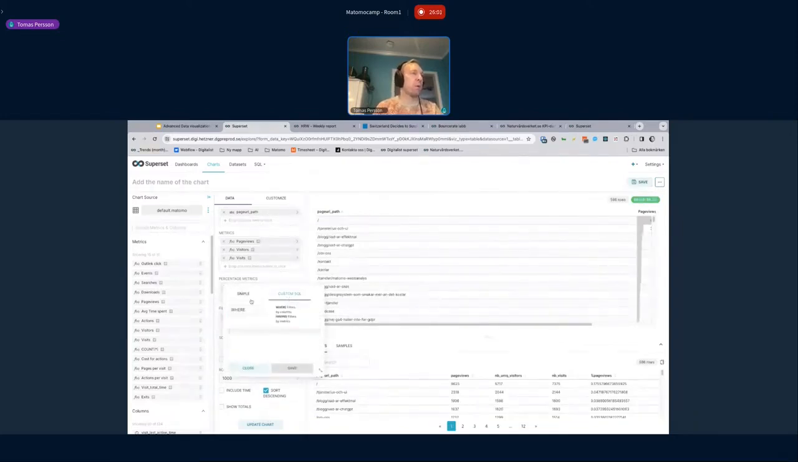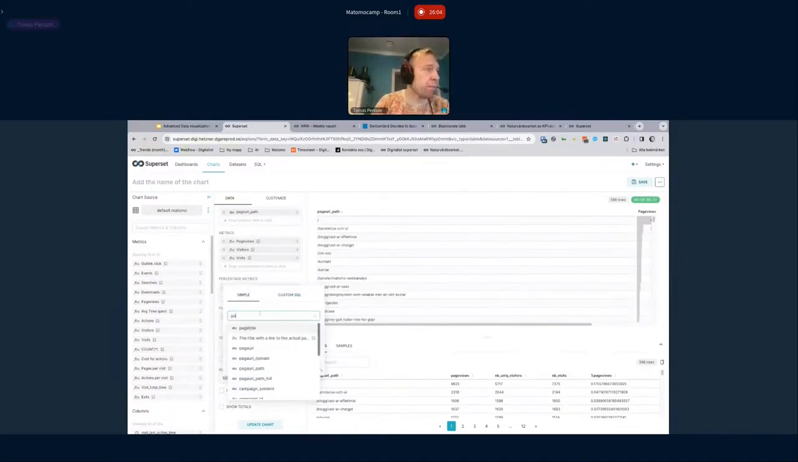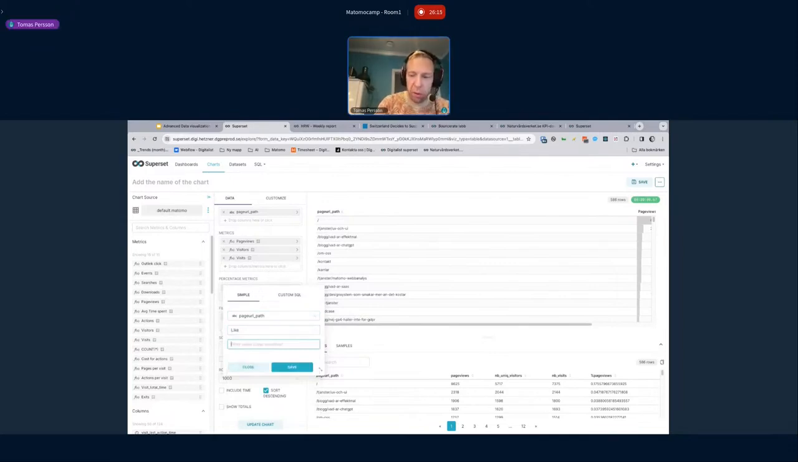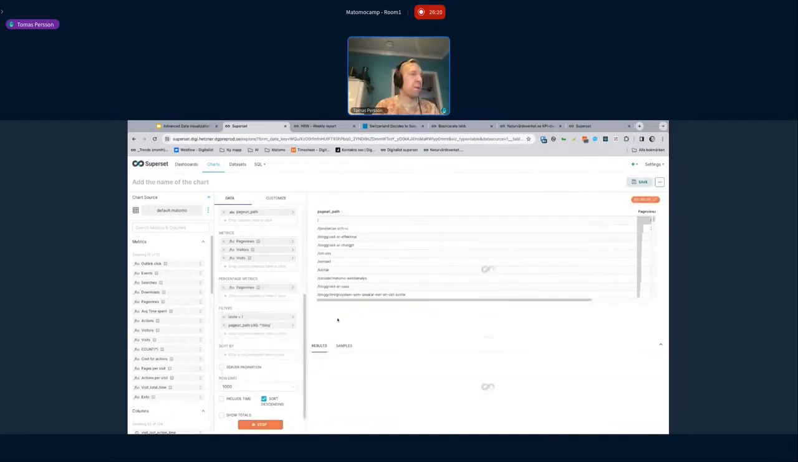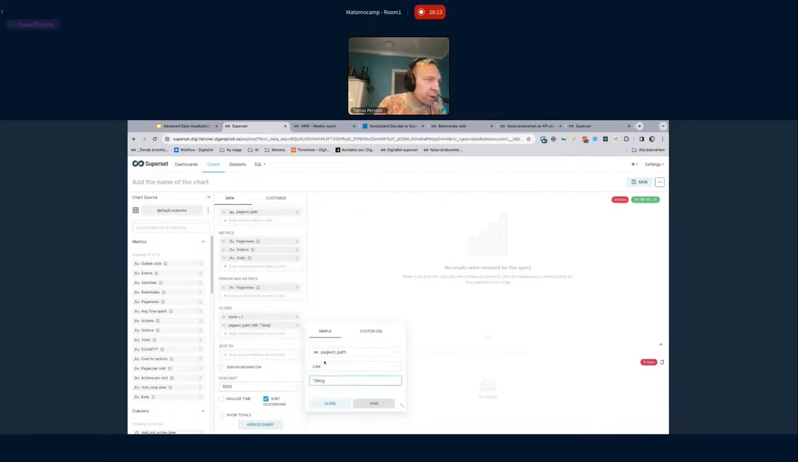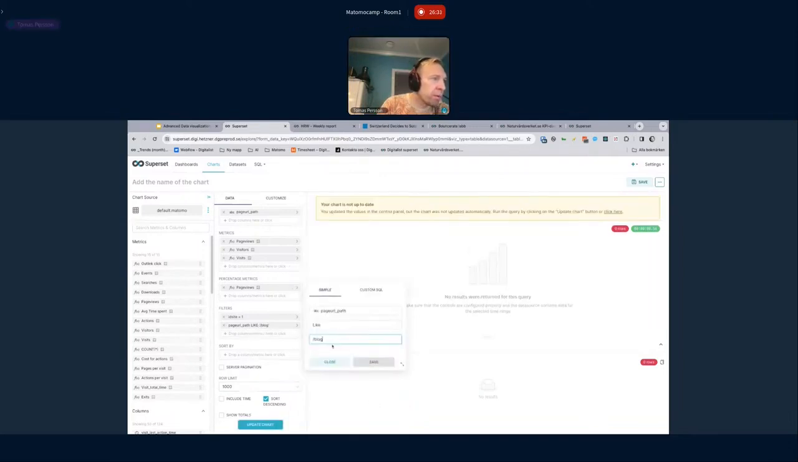But maybe I want to create an even more advanced thing. So I want to limit this one to something, and only starting with log, for instance. Let's see if my regex is working. I didn't. What did I do wrong? Let's make it simple. Just use a contains.